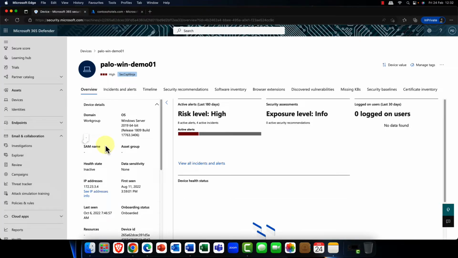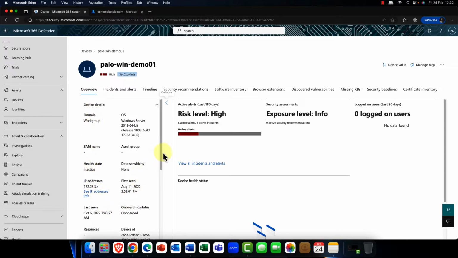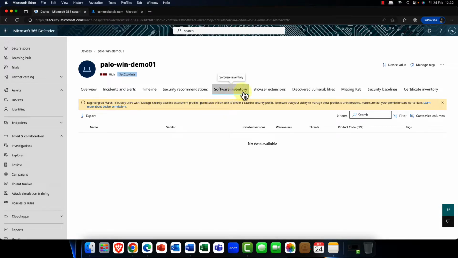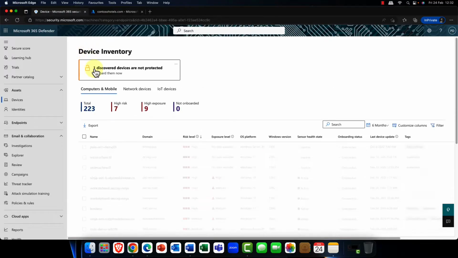And this, as you can see, takes me essentially into endpoints. So I can see if there are any alerts on those devices. You can see it shows me what the device is, where it is, the IP address details, what the risk level is. Are there any incidents that I need to be alerted to? Any security recommendations? So it even shows me the inventory of software on that device, any kind of browser extensions that I've installed, and so on. So that's a really nice feature.